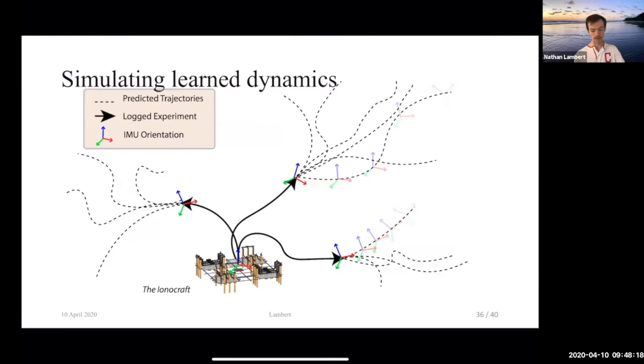So this is kind of the idea. What we can see here is we've already logged some data. The black lines, the solid ones, are logged trajectories from ionic craft experiments. But what we're gonna wanna do is simulate future trajectories conditioned on different controllers. So you could say like pi 1, pi 2, pi 3, pi 4. And similarly, we're gonna try the same controllers from different locations.